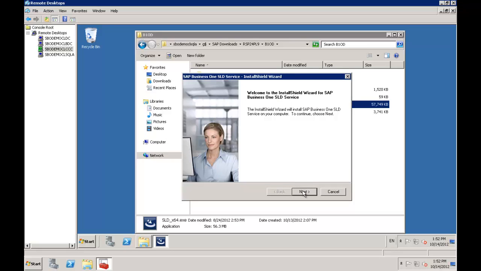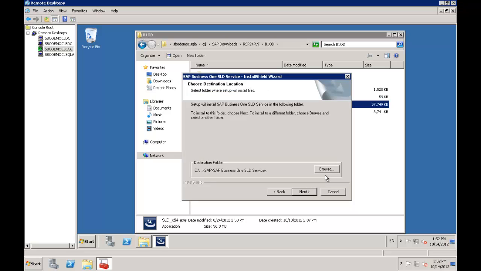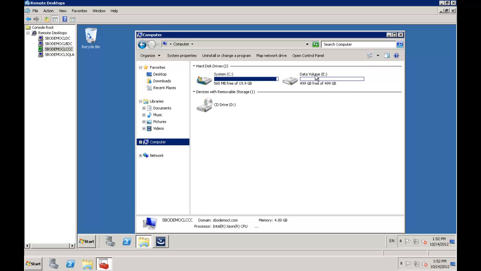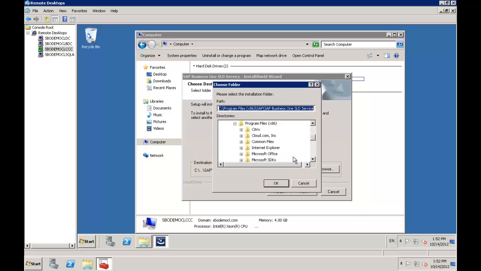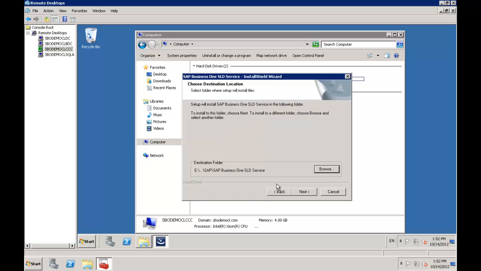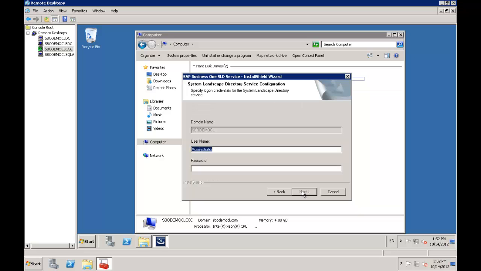Now you can see it automatically kicks off the InstallShield wizard for the SLD. Again, same scenario here. Where am I going to install this? Well, let's take a look at our computer, and you can see I've got my data volume, which is my E drive. Again, I'm not going to install anything on my C drive. So I'll choose to put that onto my E drive. Simple, I'll just change the directory to E. I'll say OK, and then next.